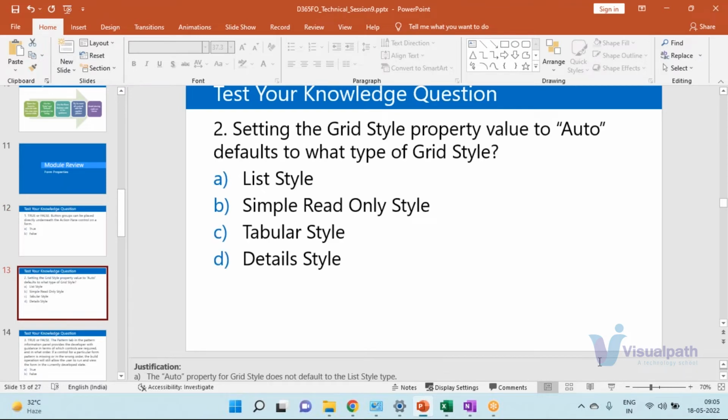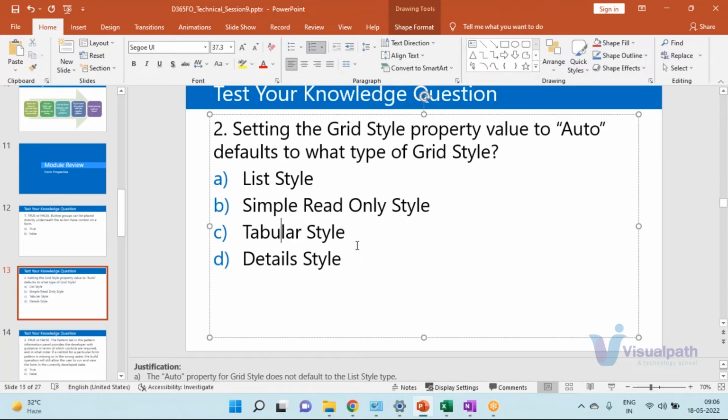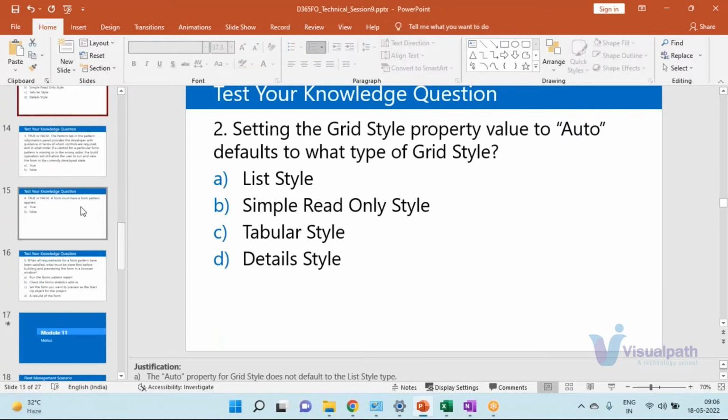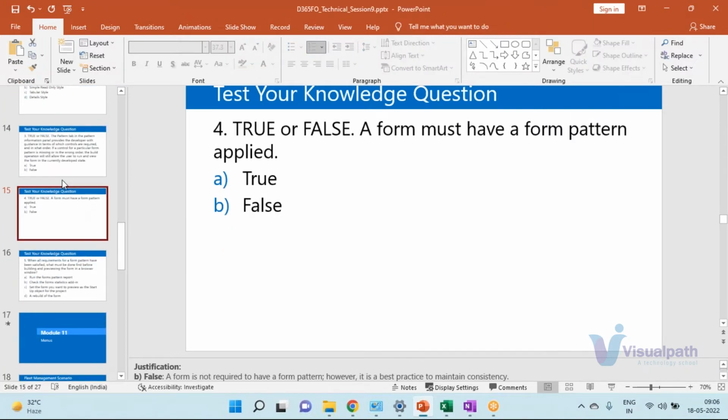Okay, so setting the grid style property to auto, by default it's a tabular style always. So we should always use the tabular form. Remember, every time, auto means tabular, and this is the tabular style we are using in 95% of the cases. The other styles are not something we use on a day-to-day basis. Form pattern applied? Yes, definitely we should have a form.